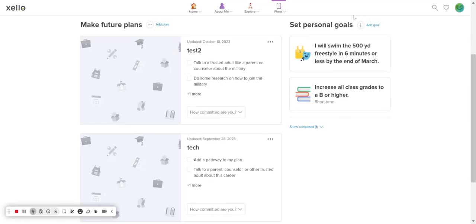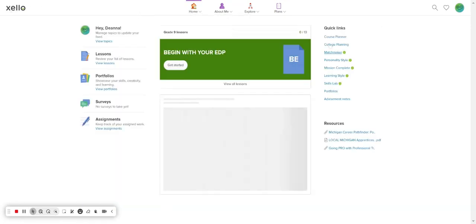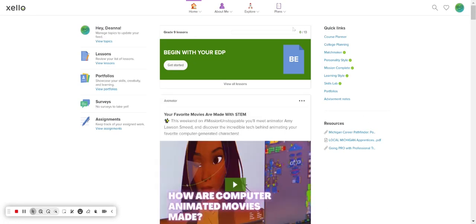And if you want to get back to the dashboard, you can either click on Home or you can click on the Xello logo over here on the left, and that takes you right back to your dashboard. So it's really easy to get to things. That's Xello.